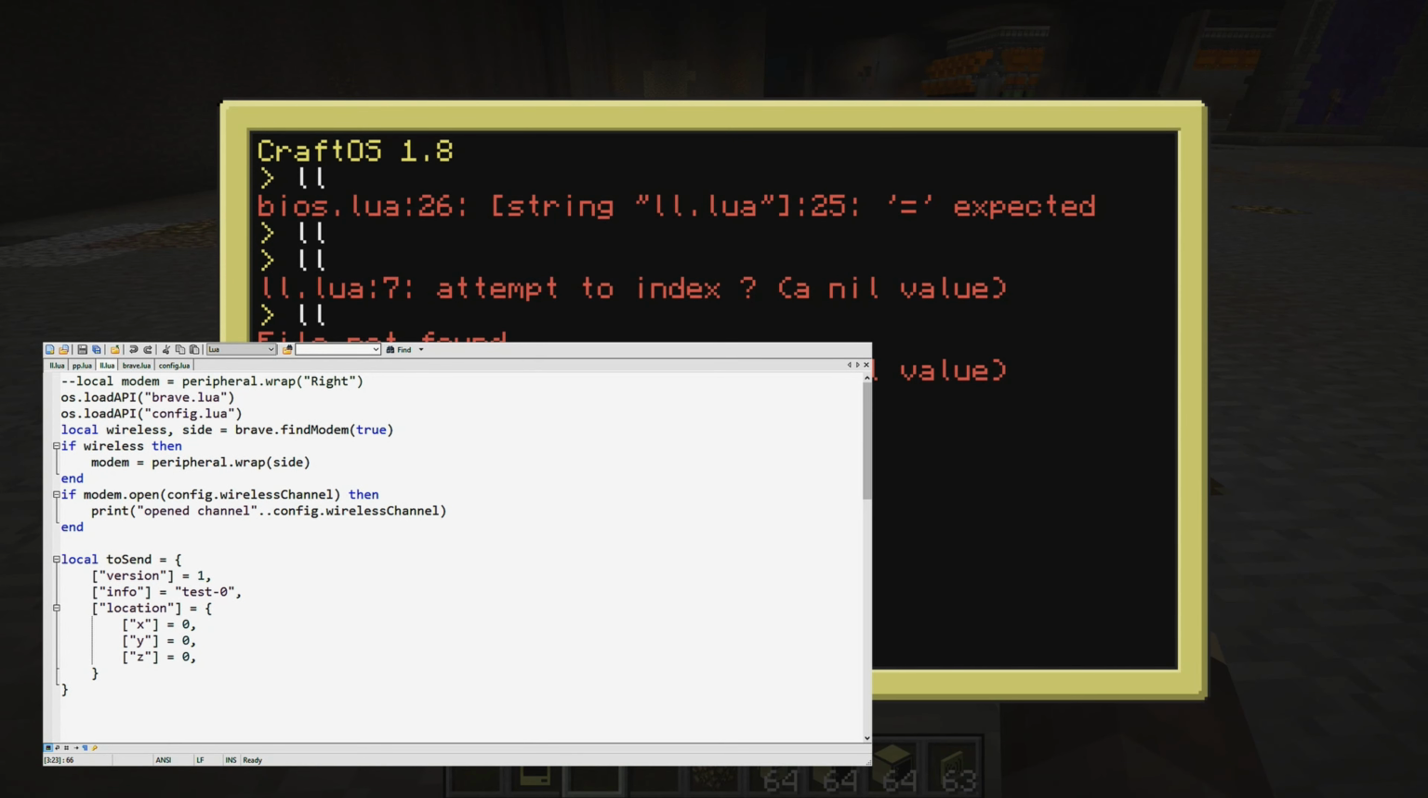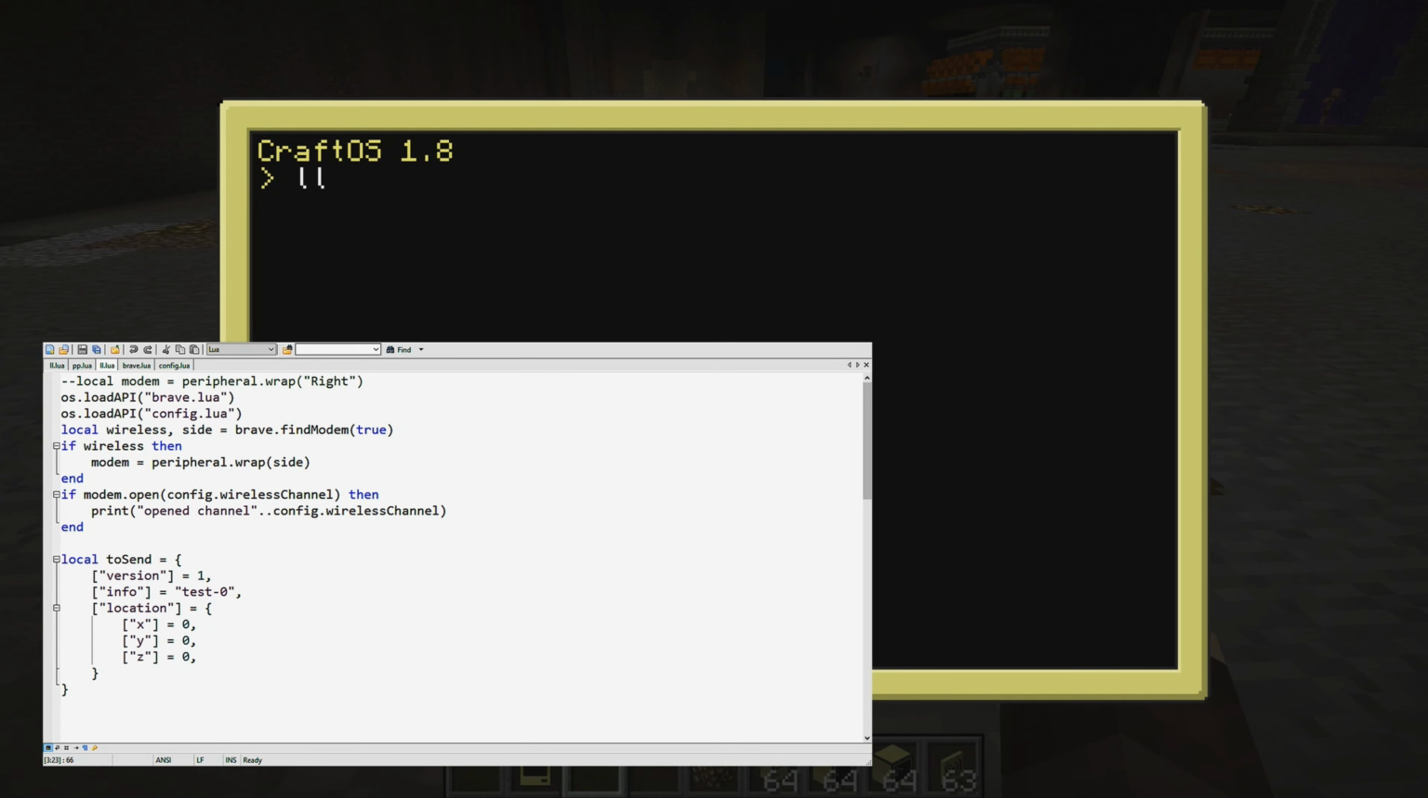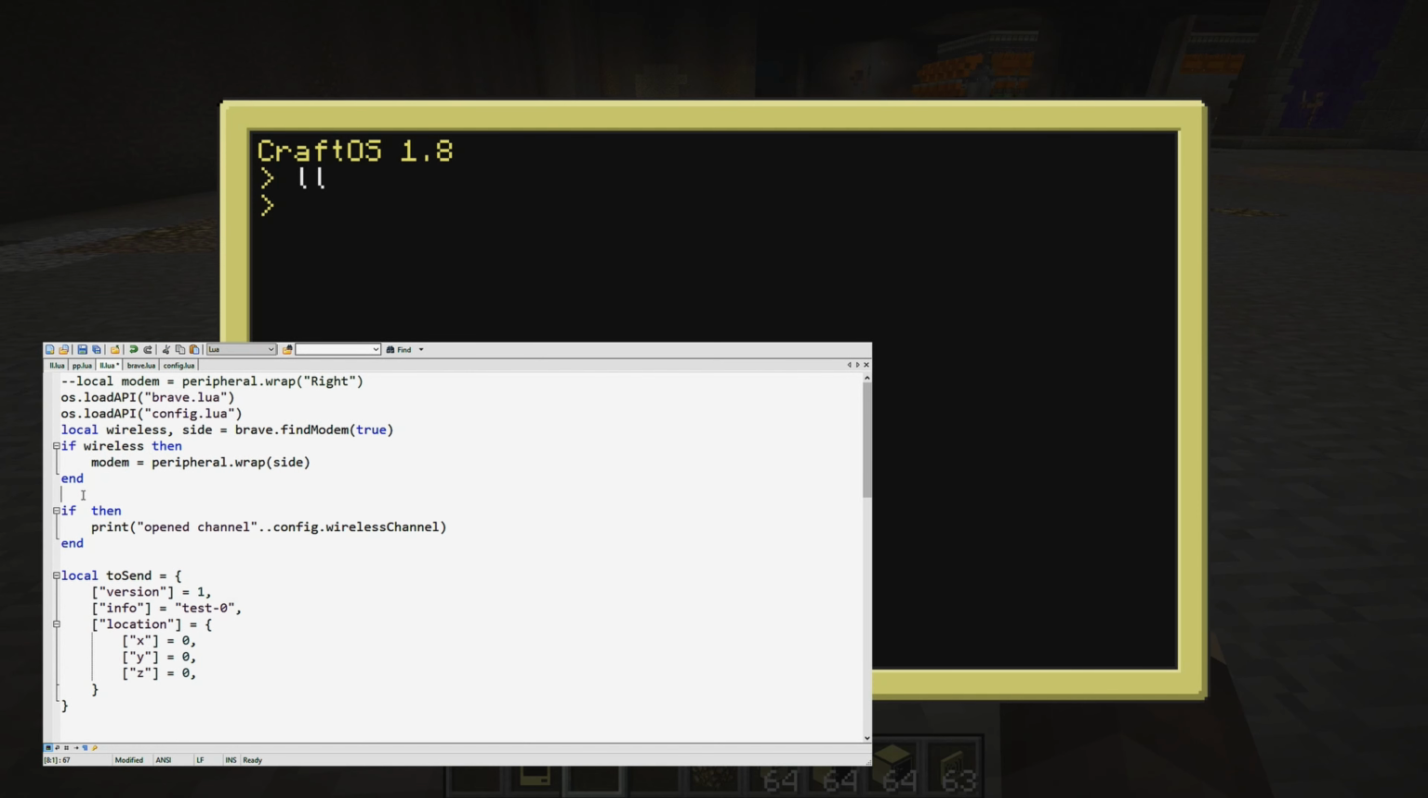That's interesting. It did open it. Or didn't it? It did open it, but it didn't print anything. So this just doesn't do stuff. This doesn't return anything. That's a bit of a shame.